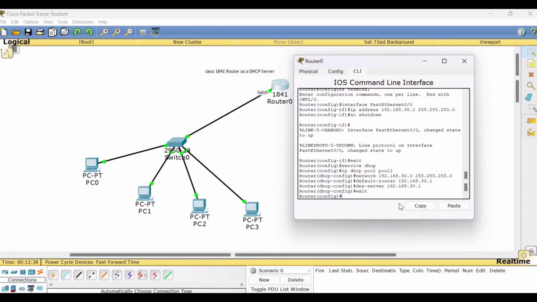As I already said, if you don't want to include some addresses from this pool, you can specify that range. Normally, if the starting address is 192.168.30.0, if this is the network address, then the DHCP server will start assigning from 192.168.30.1, 192.168.30.2, like this.